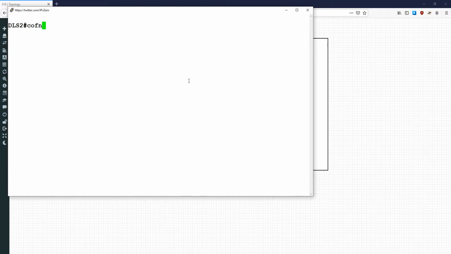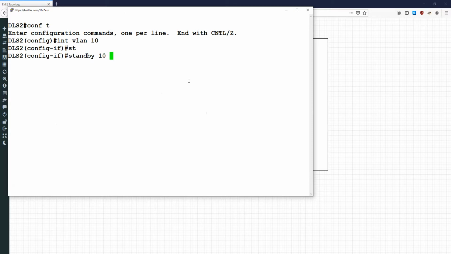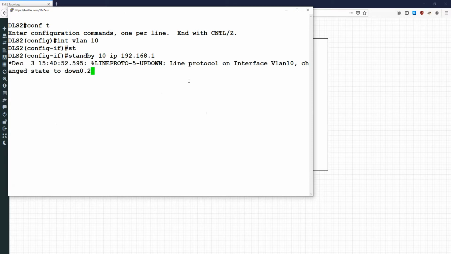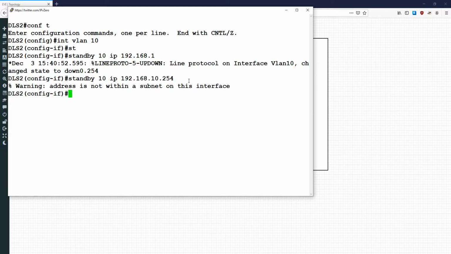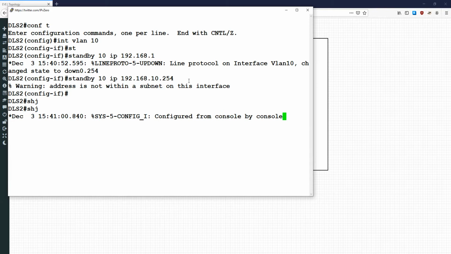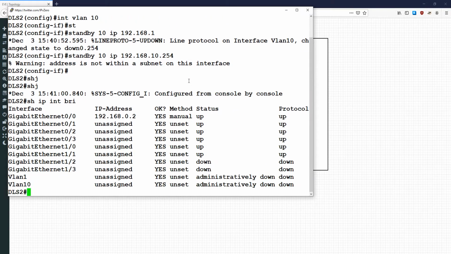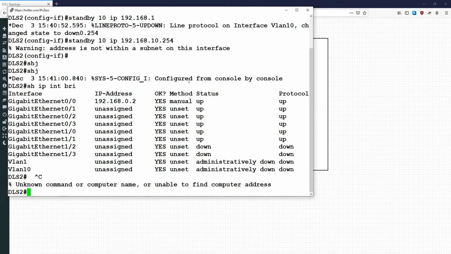Okay, now I'm pretty much just doing the exact same commands over on DLS2. I'll be a wee bit quicker this time. So interface VLAN, type, standby 10, IP 192.168.10.254. Why is that not there? Check that. Show IP int brief. Oh no, I've not put the actual IP addresses on this.